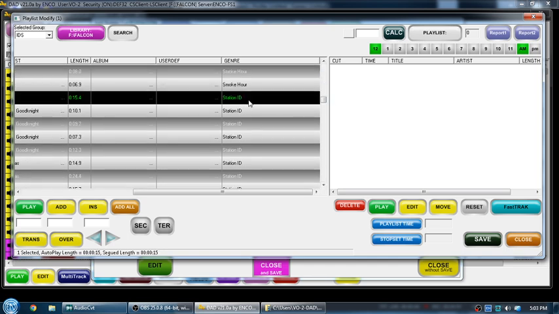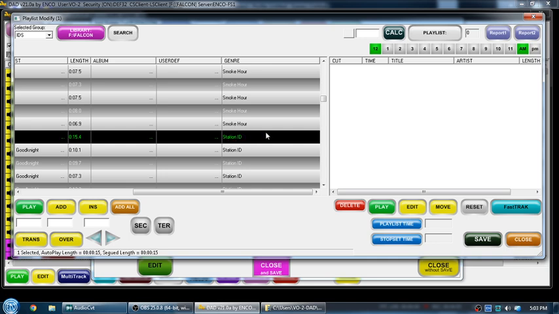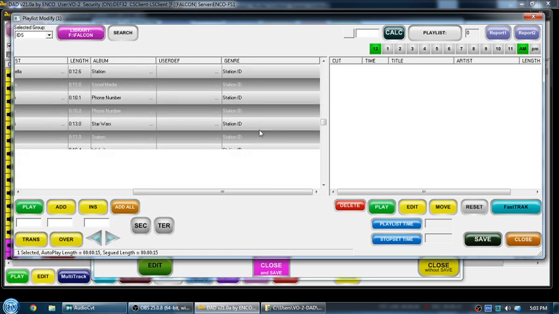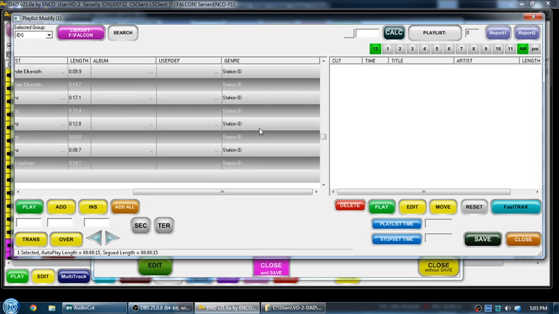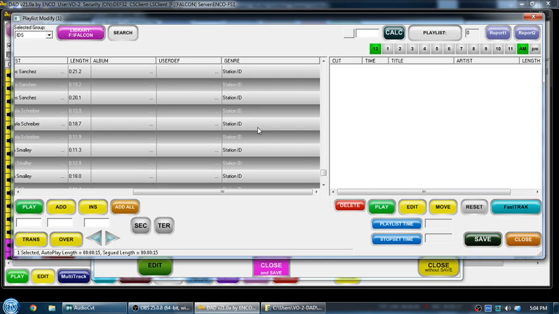But here's what I can do, is go through and make a selection. So I want all the station IDs that exist in my ID group over here to end up in this newly created playlist over here. So I'm selecting the first station ID that comes up and scrolling through until I get to the end of the list of genre station IDs. You can see I've got a lot of them.